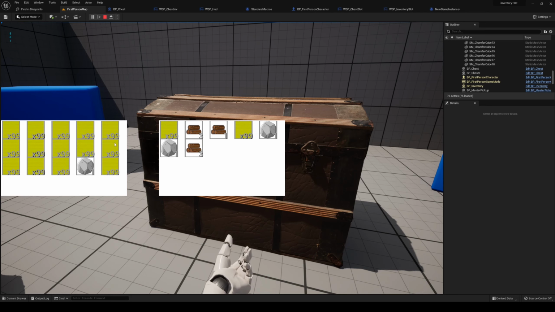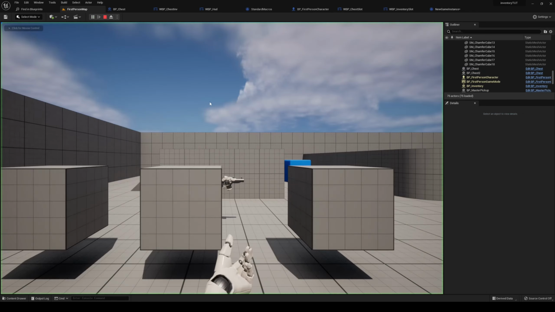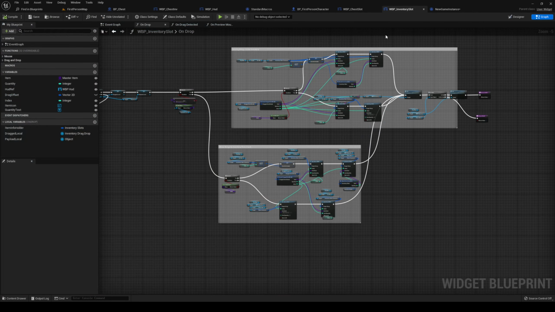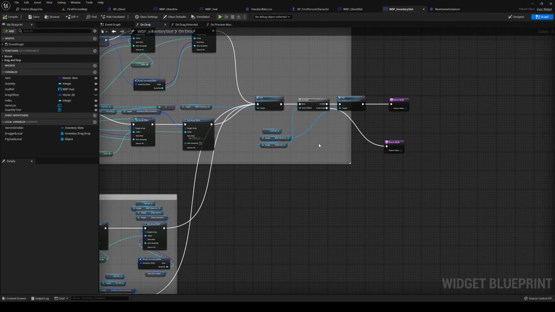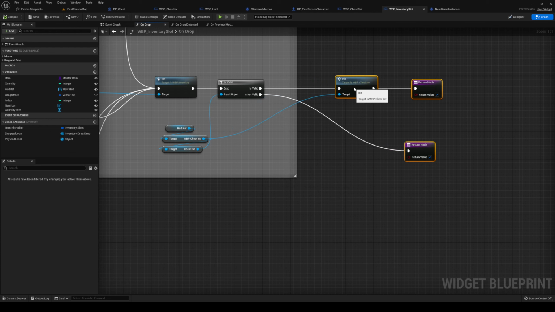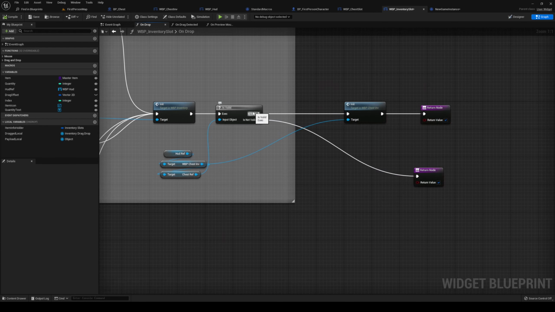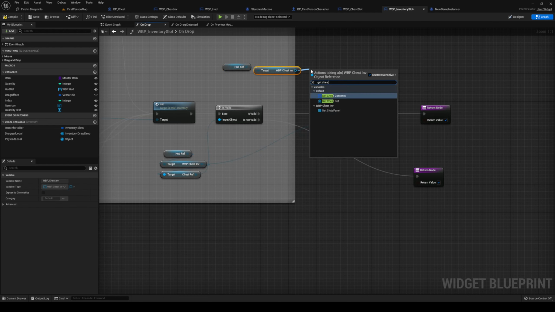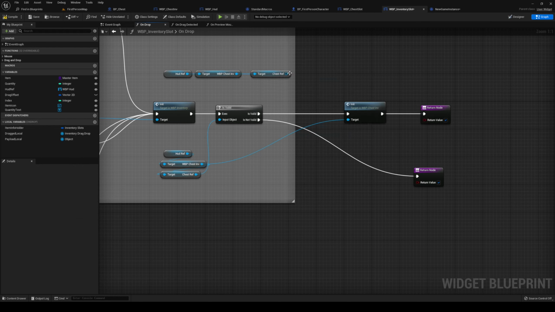I can take 1 out, go back out again and play again, and it's not there because we haven't updated on our slot. So we need to actually go to our inventory slot as well, and on our inventory slot we need to save, same as we did with our chest. So if it's valid, then we are going to save the chest. So we need to get our chest ref, chest inventory, and then get chest ref and save chest. If it is valid, we're going to save it and then reinitialize.